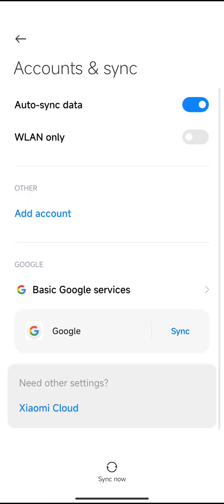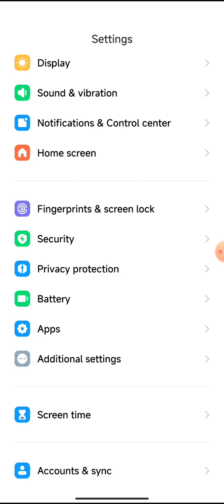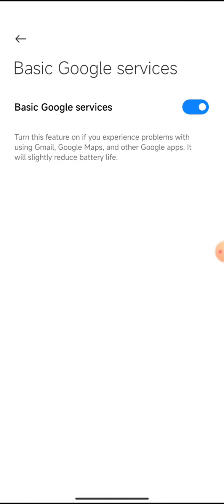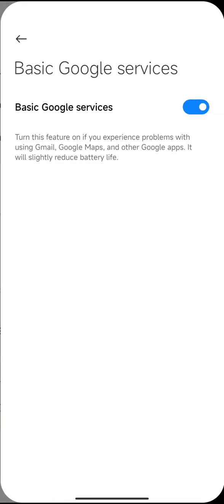Now if you want to enable the Google services, okay, you will have to come down here, accounts and sync. So there is actually a basic Google service. Now upon the first boot, this toggle is actually disabled. So until you enable this toggle, then only you will be able to access Play Store. So you will have to enable this function.